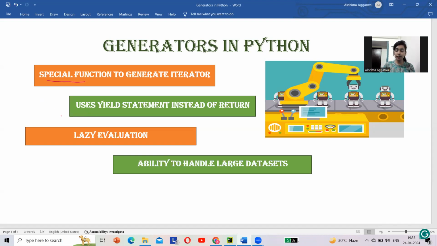So how are they different from the ordinary functions? A generator uses the yield statement instead of the return statement. Now what is the difference between yield and return? The yield statement controls the flow of the execution of the function, whereas the return statement helps in exiting the function or returns a single value at a time.